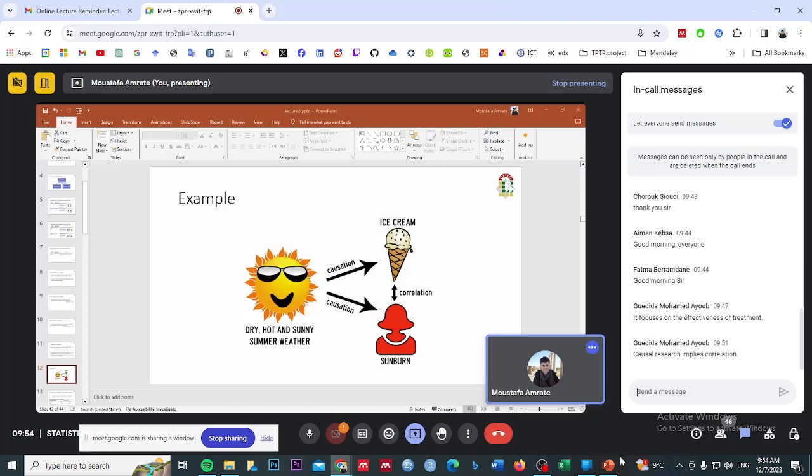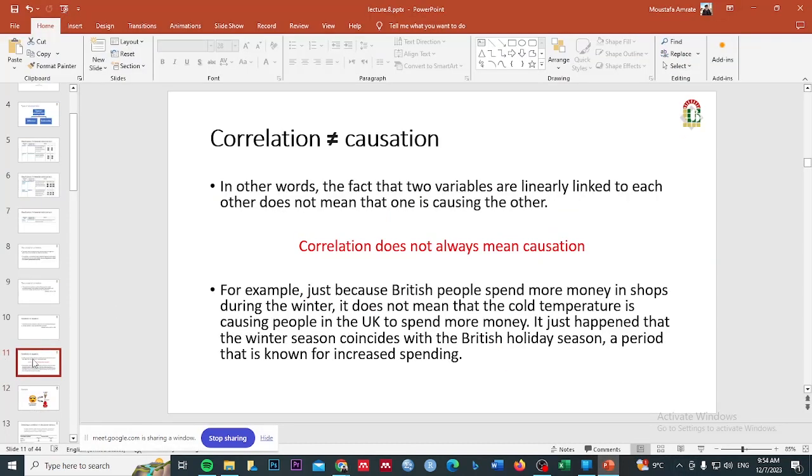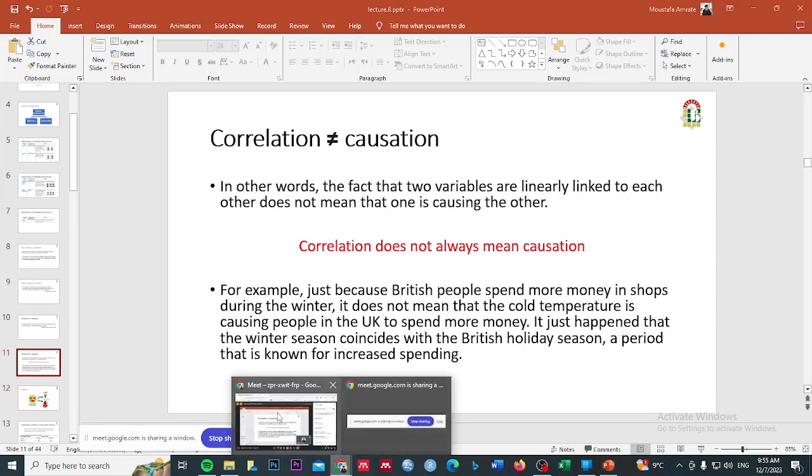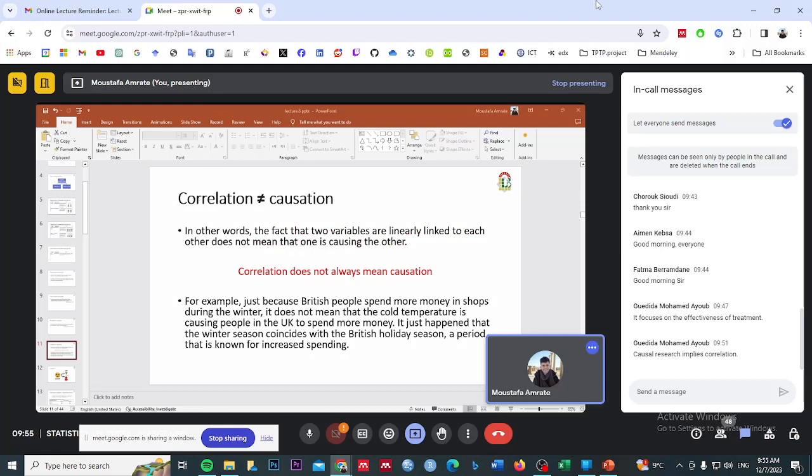Why I was saying that correlation does not always mean causation is because the variables that you found correlated could be causing each other, but maybe there is also a chance that there is a third cause that you did not account for. Okay, so we always should be careful when interpreting correlation results because they don't always mean causation.